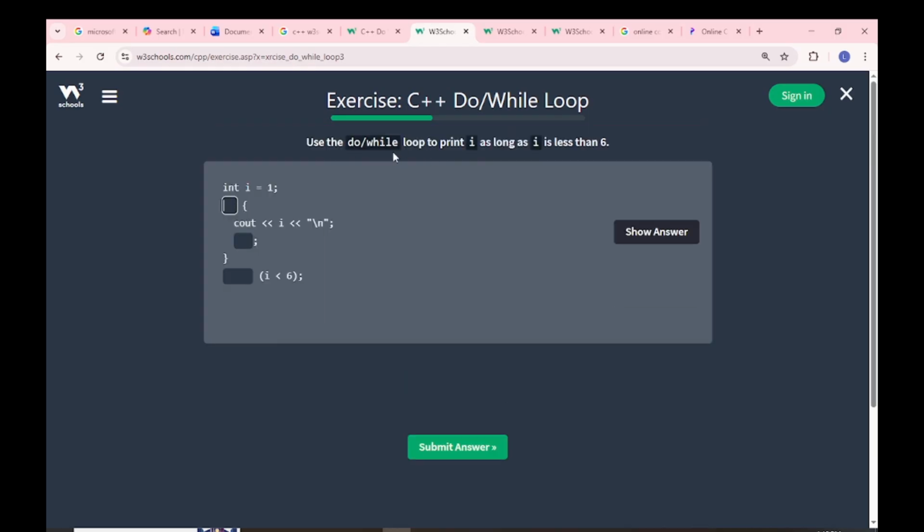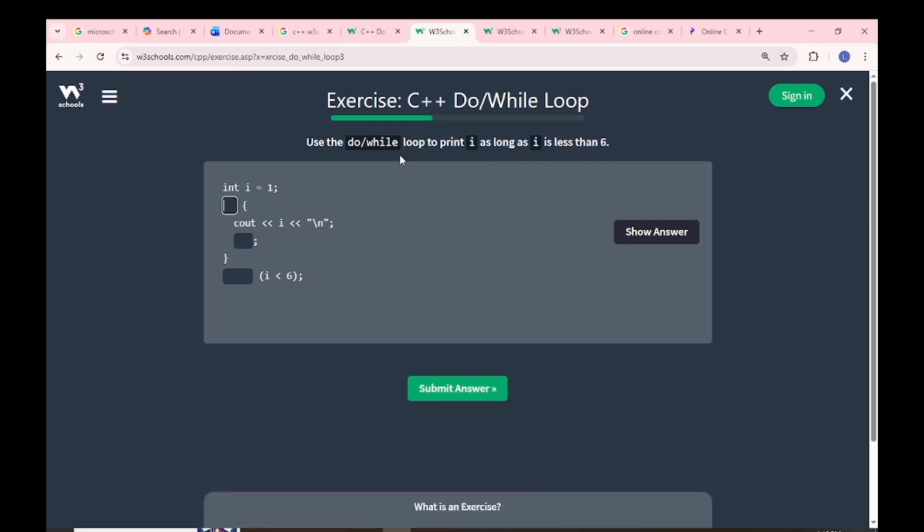Use the do while loop to print I as long as I is less than 6. So here we have do, cout I, I plus plus.